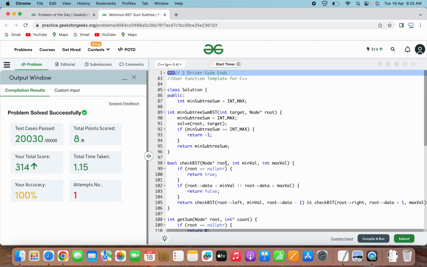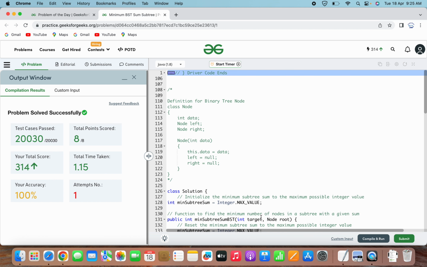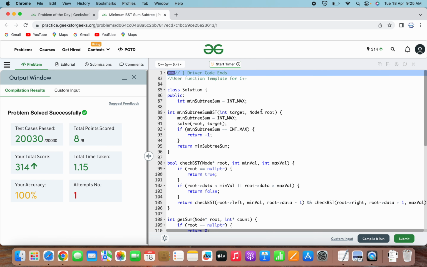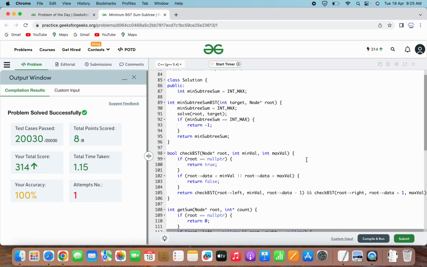So again, here also the logic is completely the same, only the syntactical difference between C++ and Java is there. In Java we had created a Node, which was a class. But in C++ we have the concept of pointers, so we are using pointers here. That is the difference we get between C++ and Java. Apart from that, the entire logic is the same.